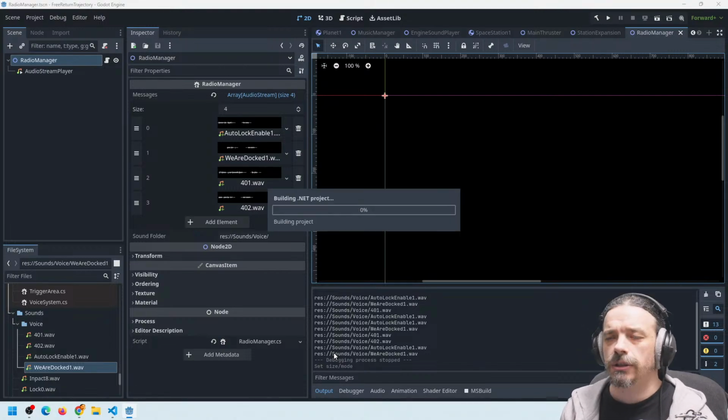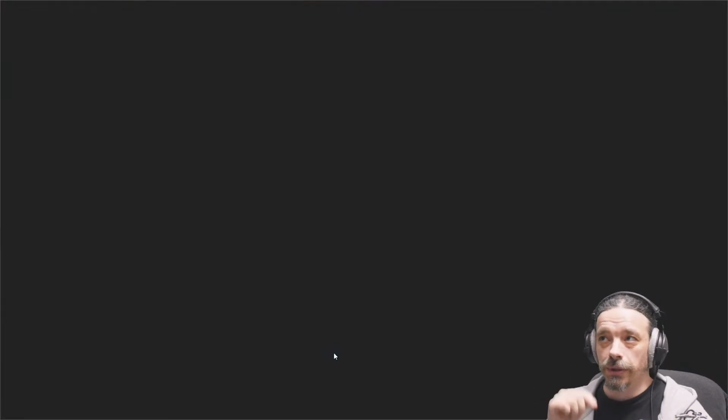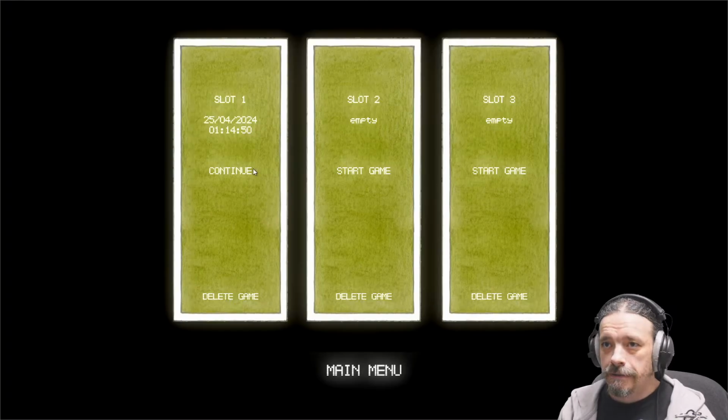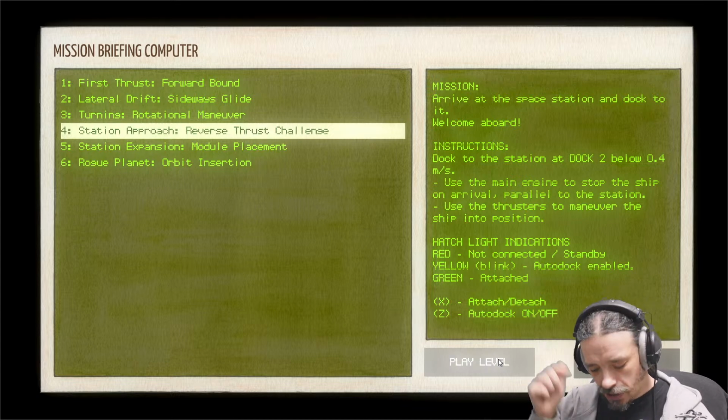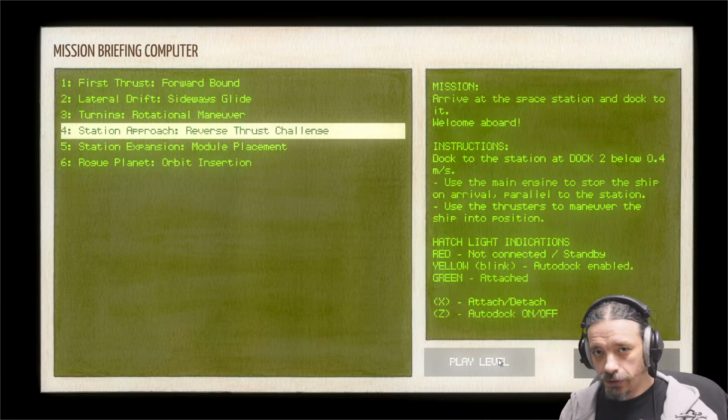But for now, let's just make sure that if I play one in the middle of the other, I will interrupt the first one. Play station approach. So when the guy says ready to burn your engine, I will turn on the auto dock.